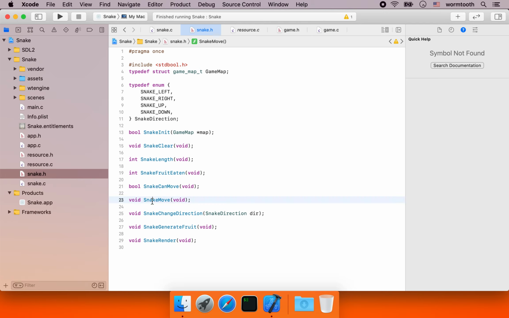The snake move function will actually move the snake one step forward. And we have a function to change the direction of a snake, a function to generate the fruit after we have the snake eat the fruit. And finally, we have a function to help us render the snake on the screen.